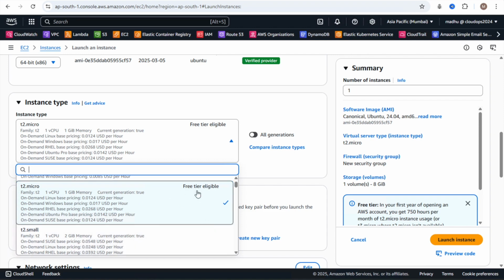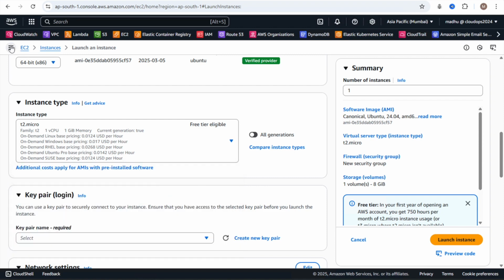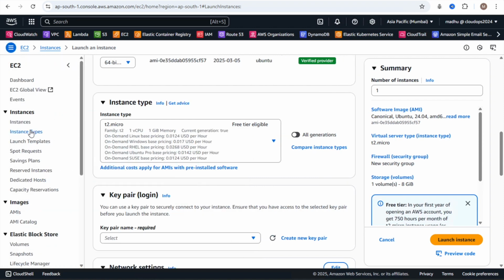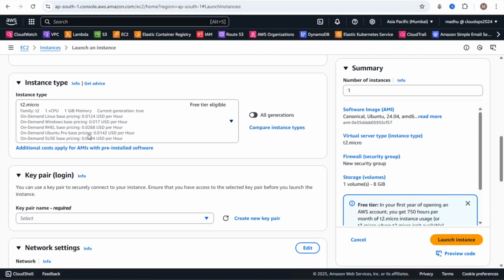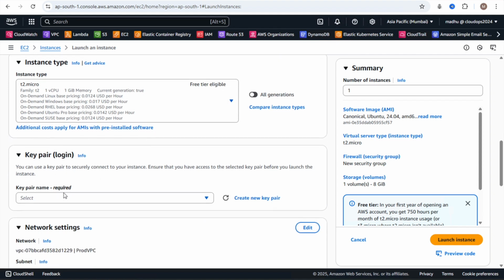We call this one an on-demand instance. We have different kinds of instances. In later lectures, I'll be discussing spot and reserved instances, which we can use for cutting the price. For now, don't worry about them. Here I'm going to stick with T2 Micro, which comes under the free tier. That's fine. And then choose a key pair.